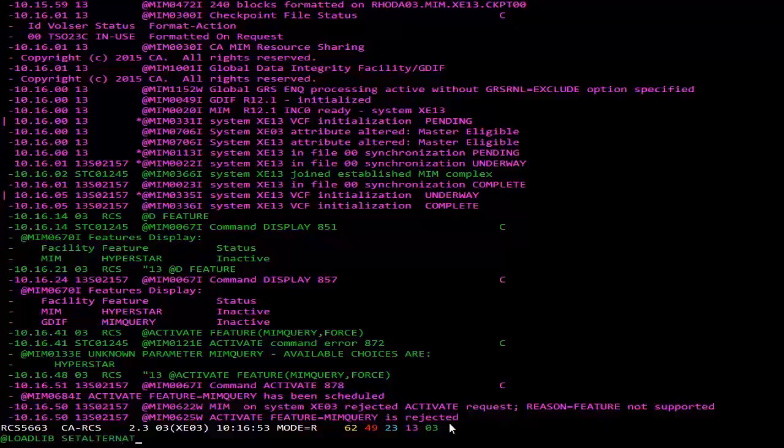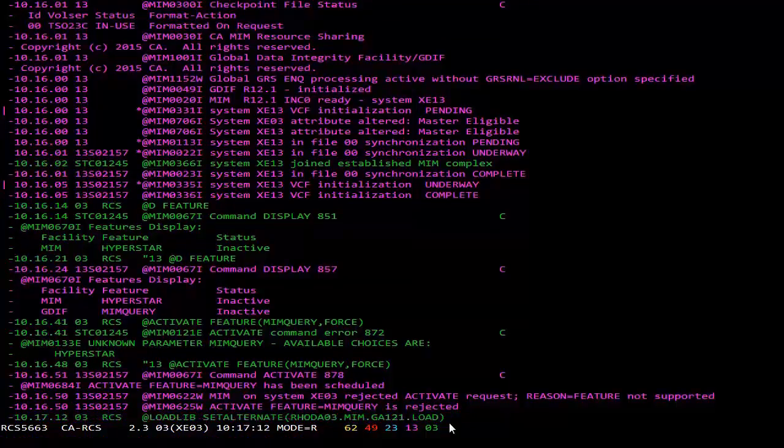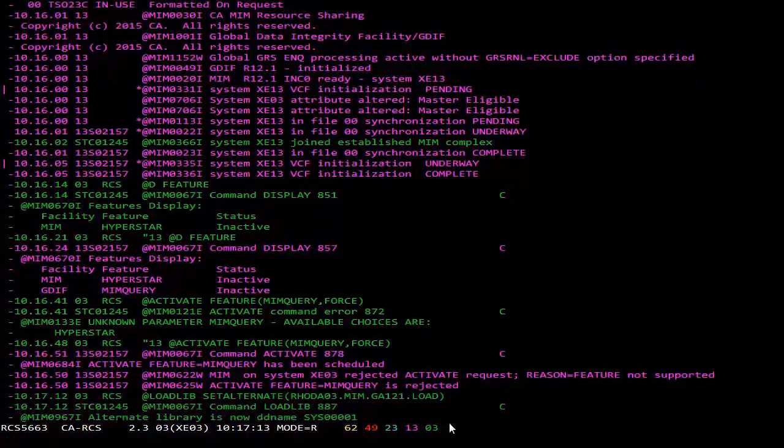Now that we have seen how MIM will react when it is unable to activate the MIMQuery feature, let's dynamically activate a load library that does contain the MIMQuery feature. First, I will use the loadlib setAlternate command to dynamically add the load library. Now that the alternate load library has been allocated, we'll use the loadlib refresh command to dynamically switch to using that load library.